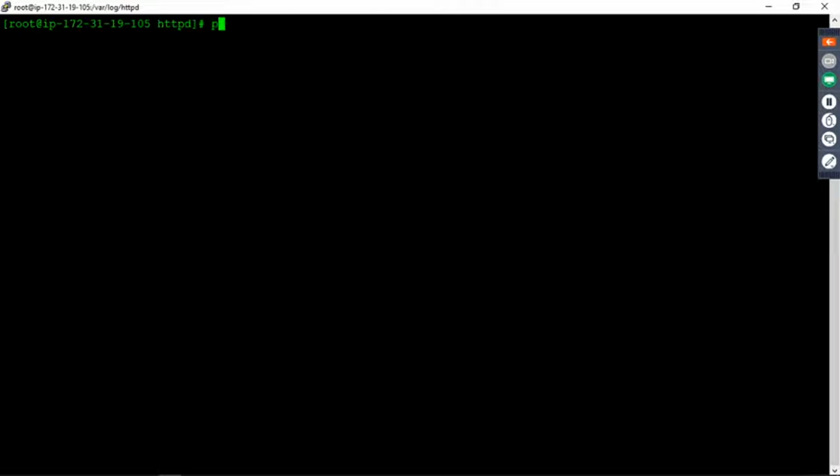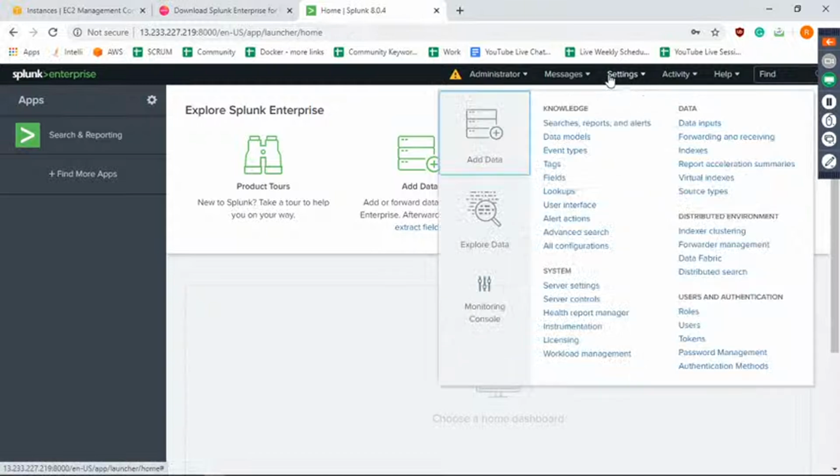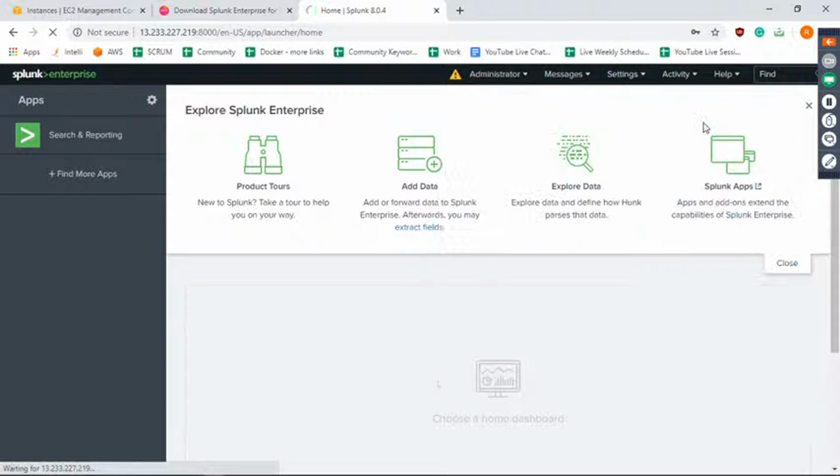So this is going to be our address. We just have to add access log. So this is what we're going to do. To add our input over here, we can do it in two ways. What you can do is, let's try the simple method over here. We'll go to settings, then we'll go to data inputs.